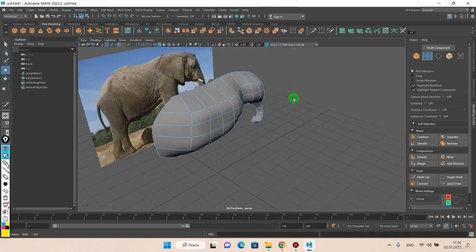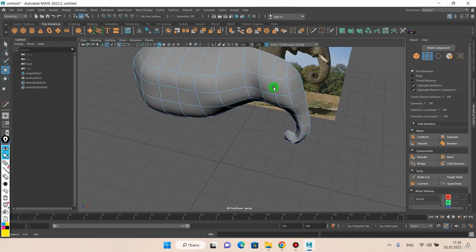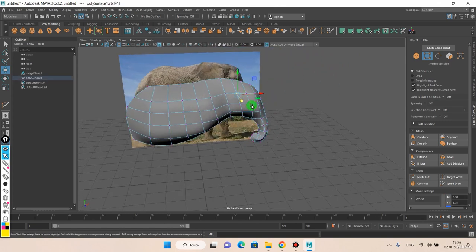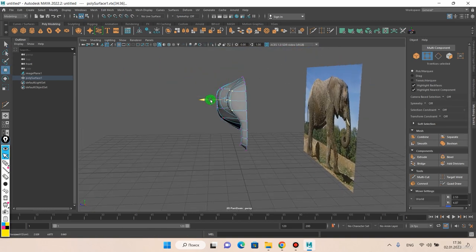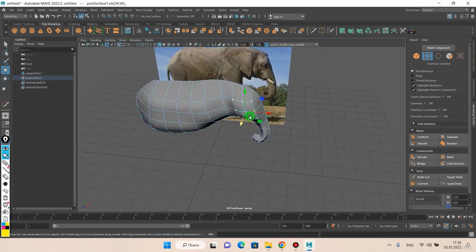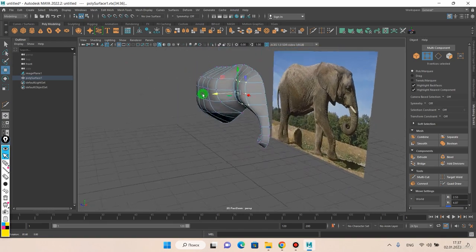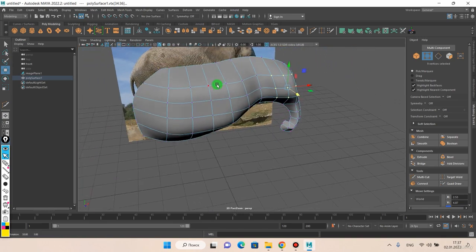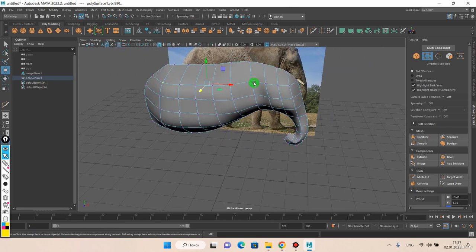So if we enable smoothed view by pressing 3 on the keyboard, we will see our model smoothed, and it's quite squarish right now. And we will need to do a couple of adjustments. So I will add a little bit more thickness. And on his body, we definitely will need to remove this squarish appearance.